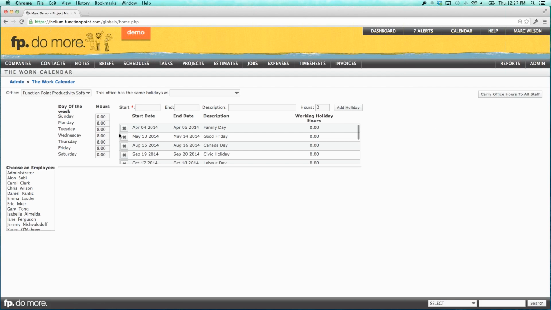Now, the work calendar is where we're stating what does the agency work, what days of the week, and how many hours per day. I apologize that the dates on these holidays are wrong. I update my system and sometimes those don't align. But you want to put in your holidays there too.